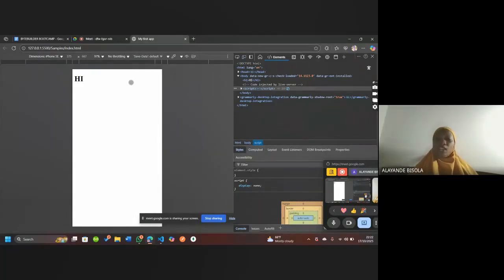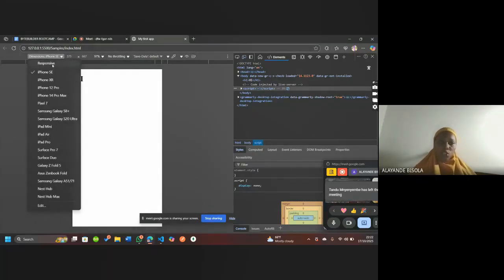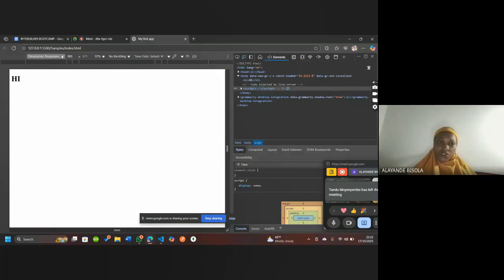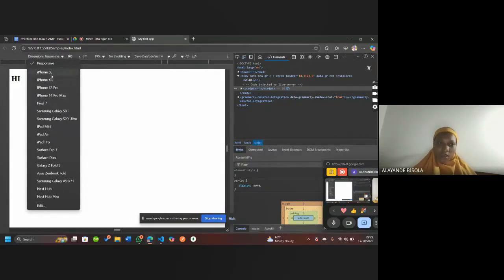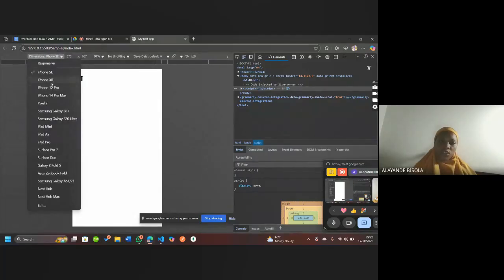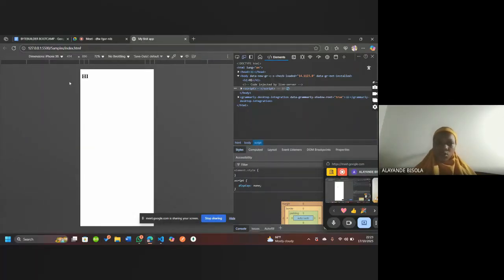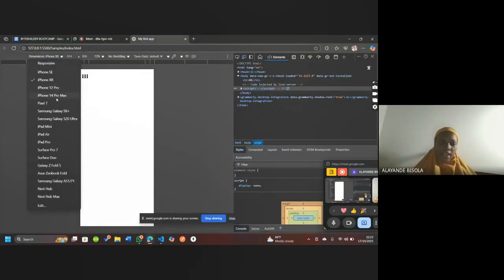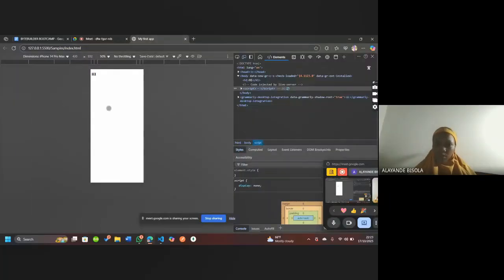So if you now finish adding your CSS to it, you come here to check whether it's responsive. All you have to do is change the screen sizes to check. iPhone SE, oh, it's responsive. Okay, I'm good to go. You want to check on iPhone XR, it's responsive, I'm good to go. If it is iPhone 14 Pro Max, it is responsive and good to go.